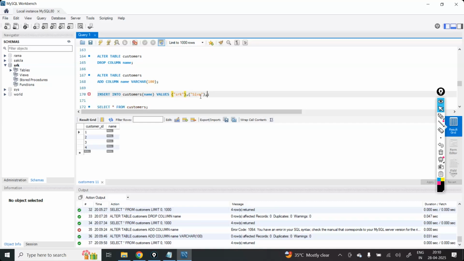Next, I'm going to insert the third value, Rama. I'm going to insert the fourth value, which is again Siva. Now, in total, how many values am I inserting? 4 values I'm inserting.